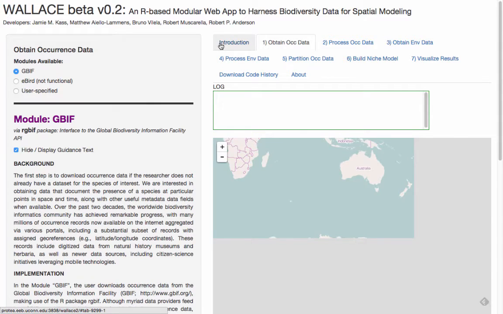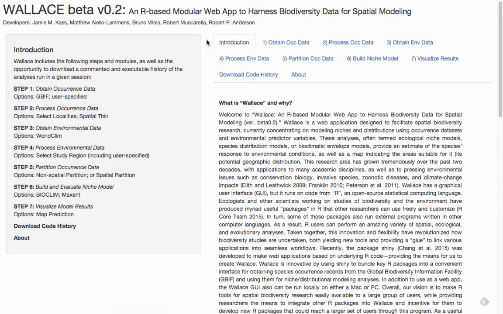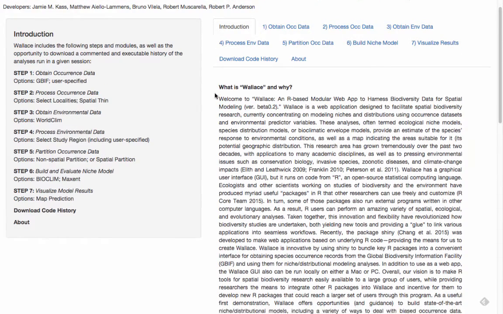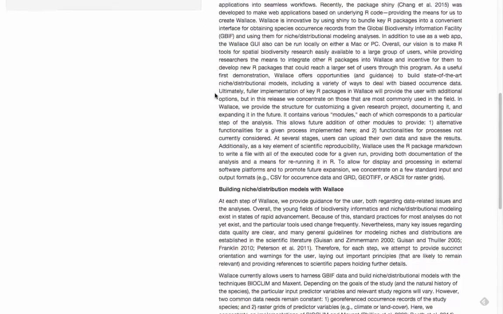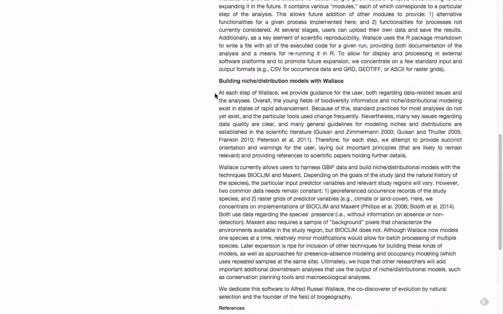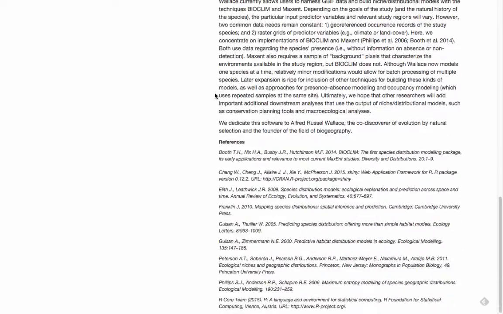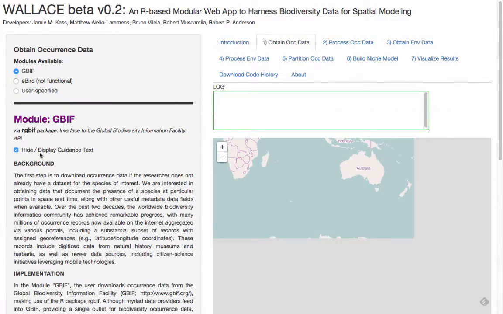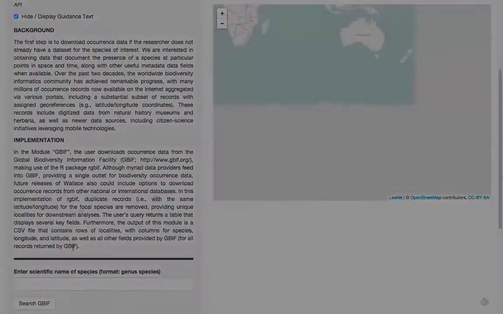Second, Wallace now has extensive guidance for the user, including references to the literature. We made a big effort to represent the state of the field in language that all users can understand. The introductory material orients the user regarding the software and generalities of modeling species niches and distributions. Then, under each step, we now provide information regarding both background and implementation for each module.